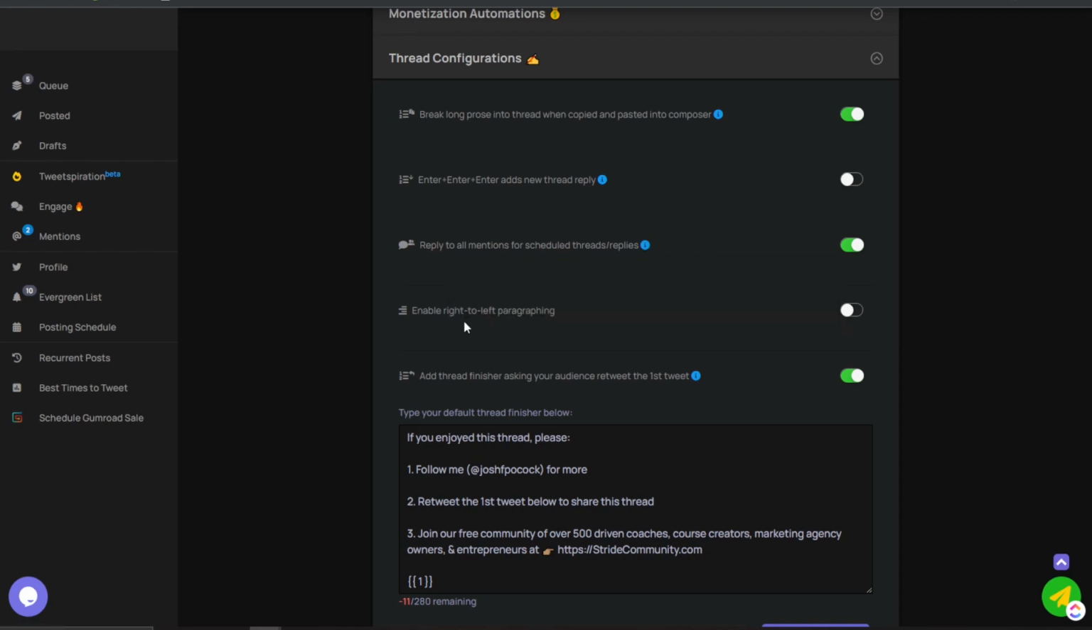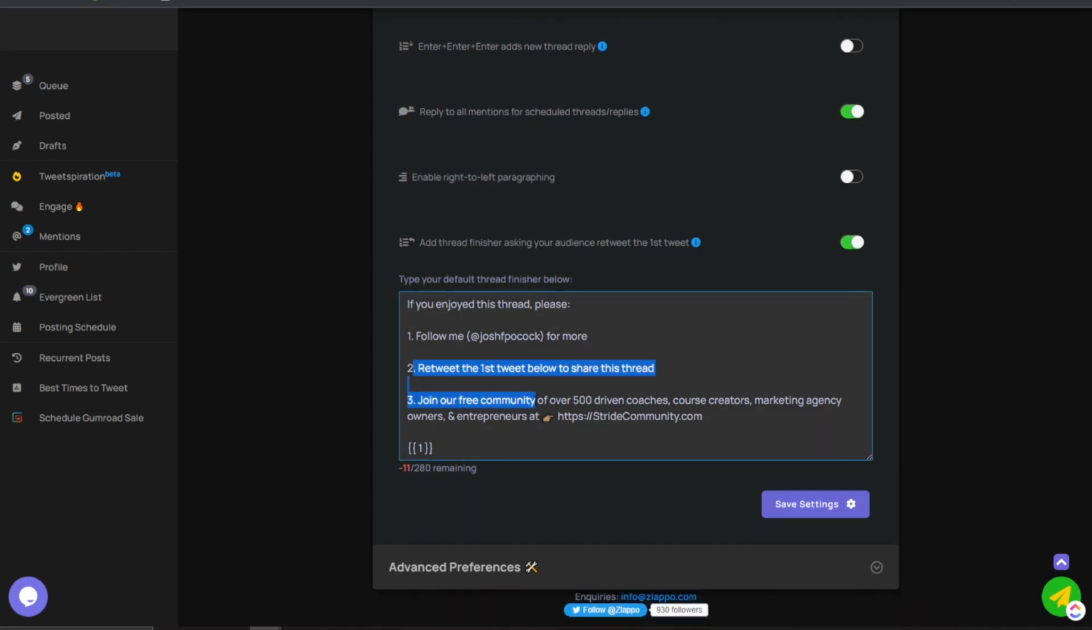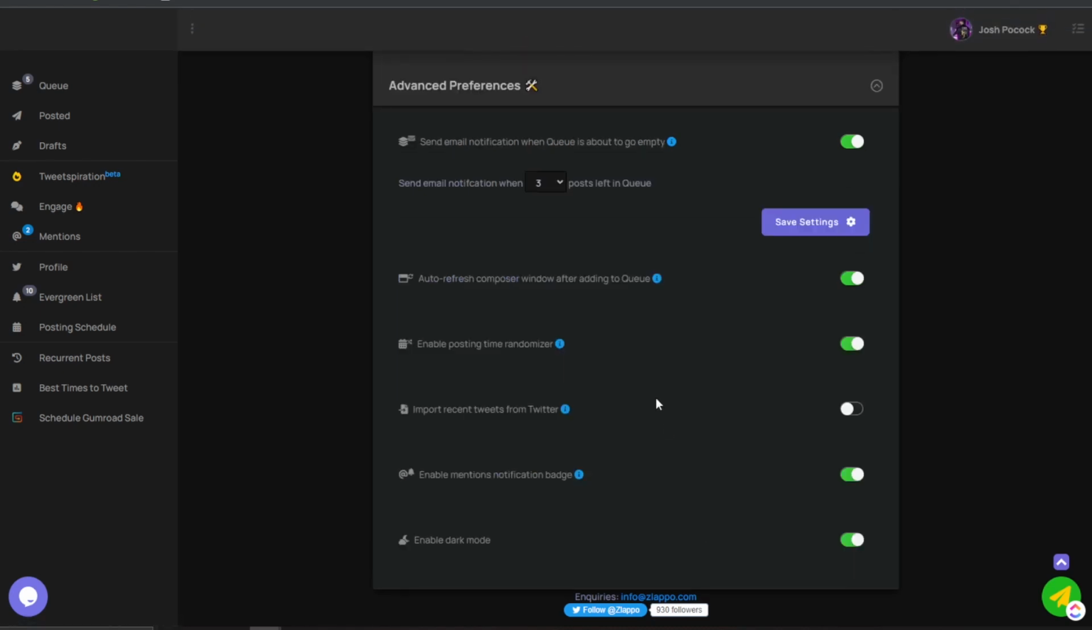All right. Enable right to left paragraphing, and then add thread finisher asking your audience to retweet first retweet. So this is where you can actually change and add a custom finisher. So when you saw that I auto created those threads earlier in this video, it auto created this last final thread at the end of everything. And this is by default it comes with these two, but I added a third step, which is to join our Stride community. All right, and then you just click save settings and it would save everything.